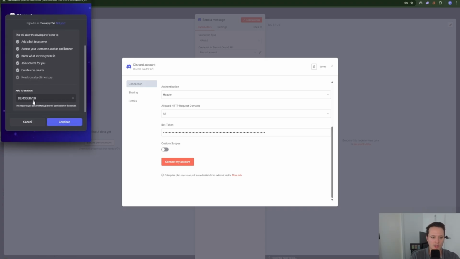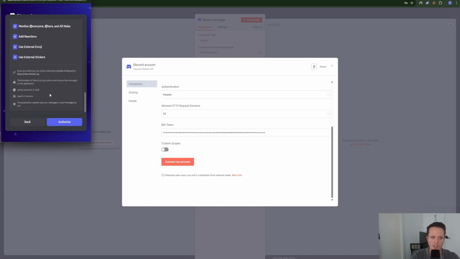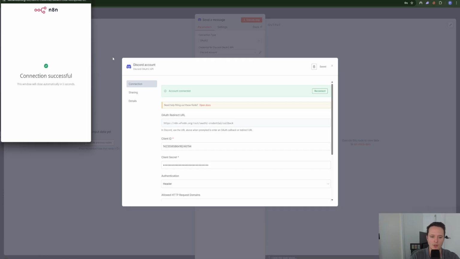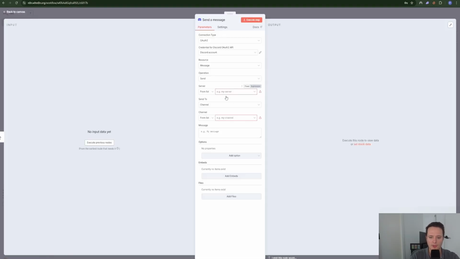So next, we just need to work through each of the steps here. Click connect my account. You can tick all the authorities or permissions you want to give it, then just scroll down and click authorize. And from here, a couple of things, you can try and select your server and your channel from the list here. It doesn't always work.